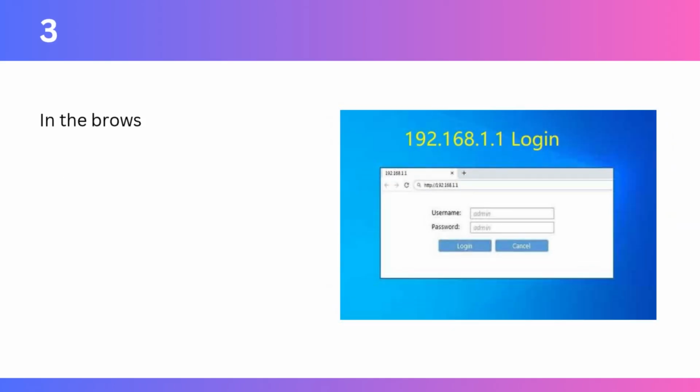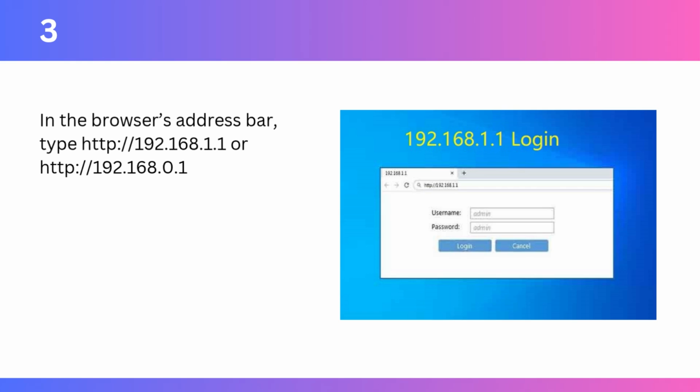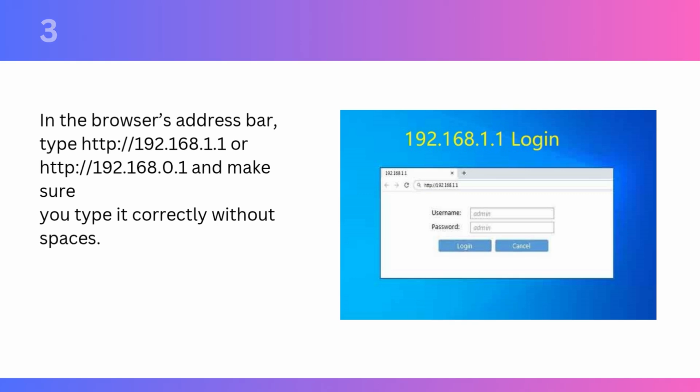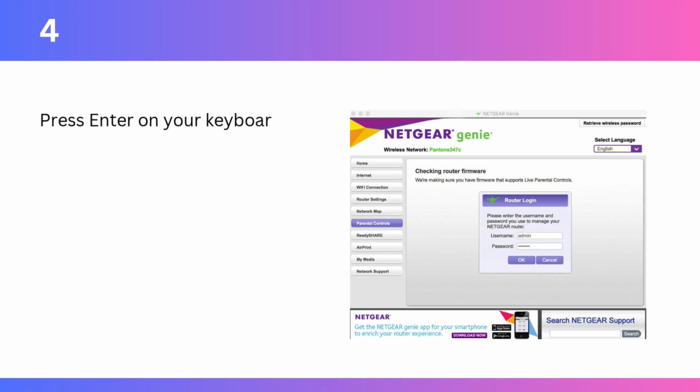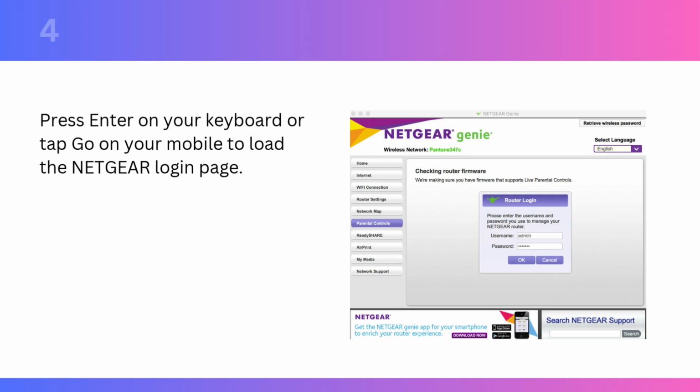In the browser's address bar, type http://192.168.1.1 or http://192.168.0.1 and make sure you type it correctly without spaces. Press Enter on your keyboard or tap Go on your mobile to load the NETGEAR login page.